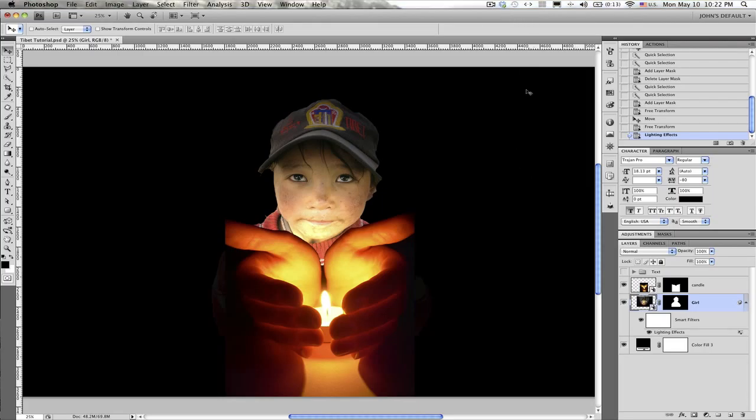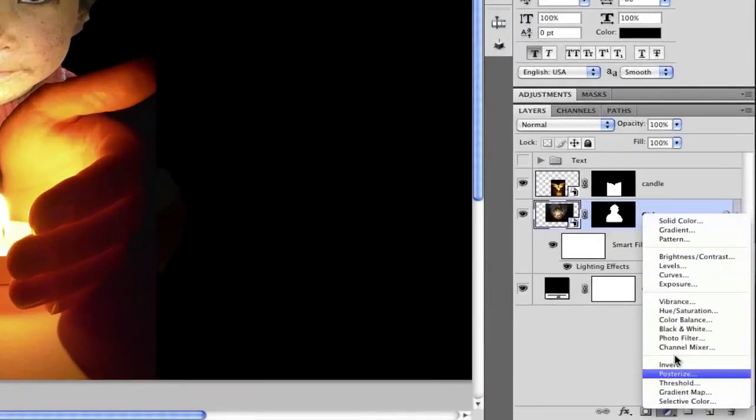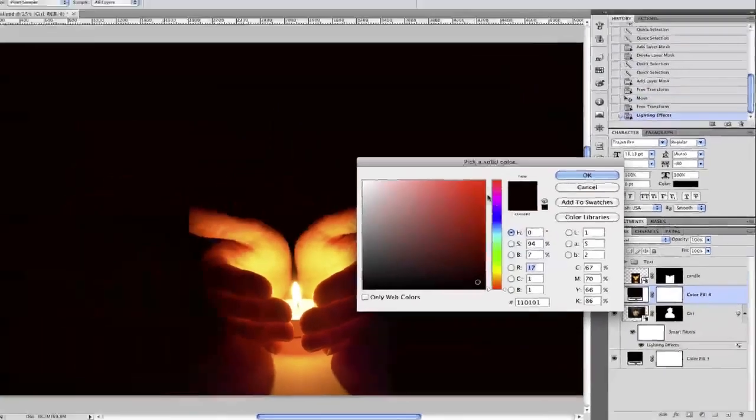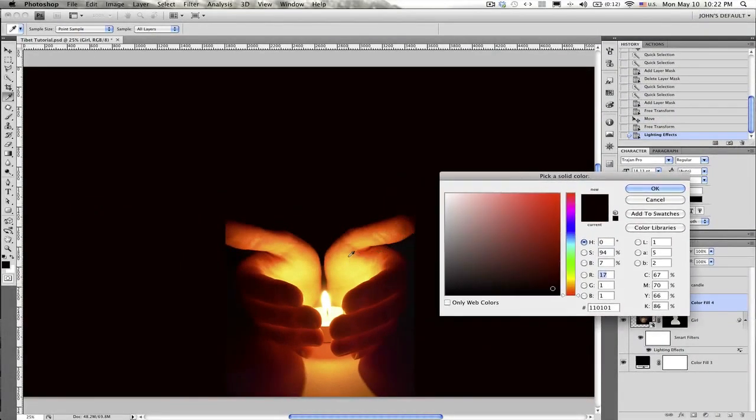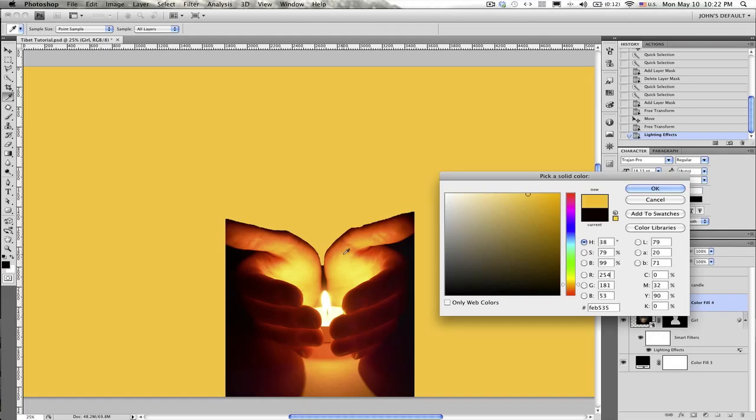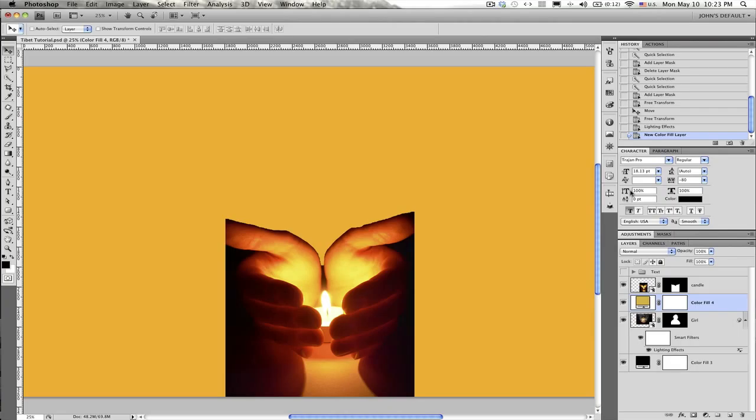Now our composition is really coming together, but the color of the girl still doesn't match the color of the light that is coming from the candle. So in order to do that, we're going to use some blend modes and a solid color adjustment layer. So go down to your layers panel here and click that little half white, half black icon and go up to the solid color adjustment layer and just sample a color from the hands here. A yellow orangish color will work well. Now it's affecting the whole image, which we don't want.